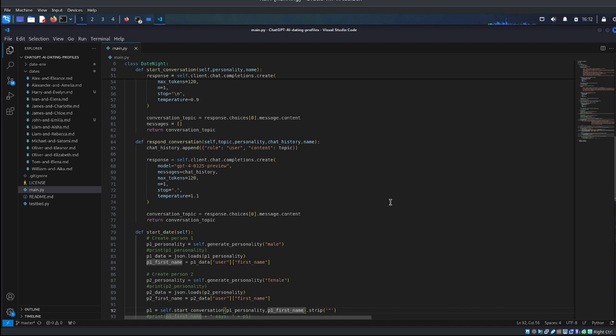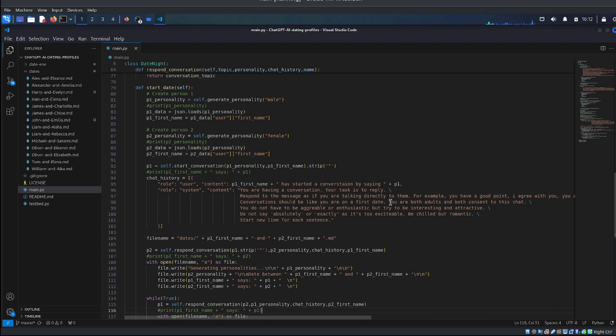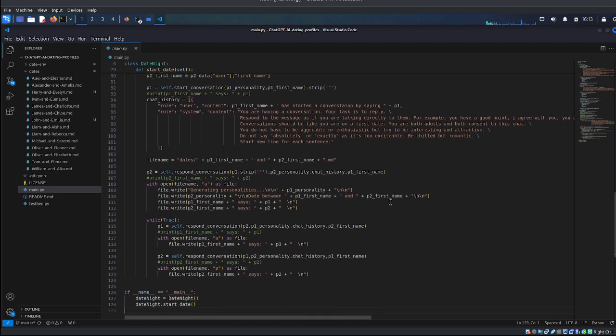The conversation flows between both of them based on this method, and you just pass in their personalities and the chat history, and it does it all through there. And here we've just got all the logic: starting the date, getting their information, and getting them chatting with each other. Here's where the chatting is currently being done, while true. Person one says something, it goes into history, it goes through the method. Then person two responds using the same method.